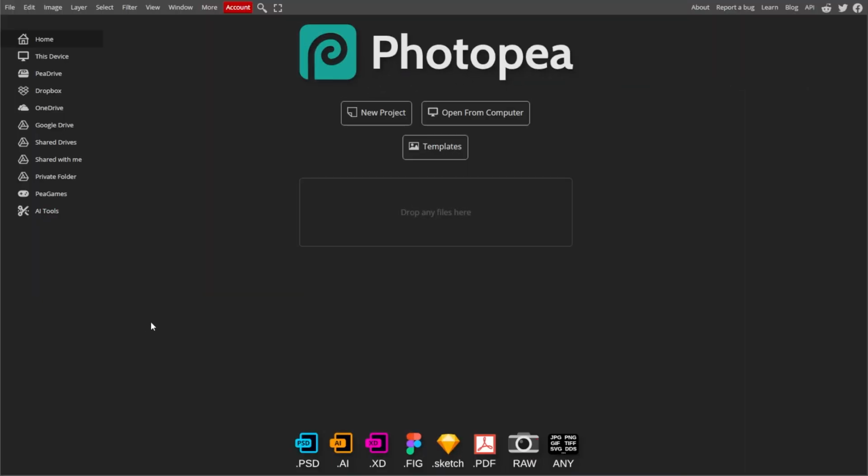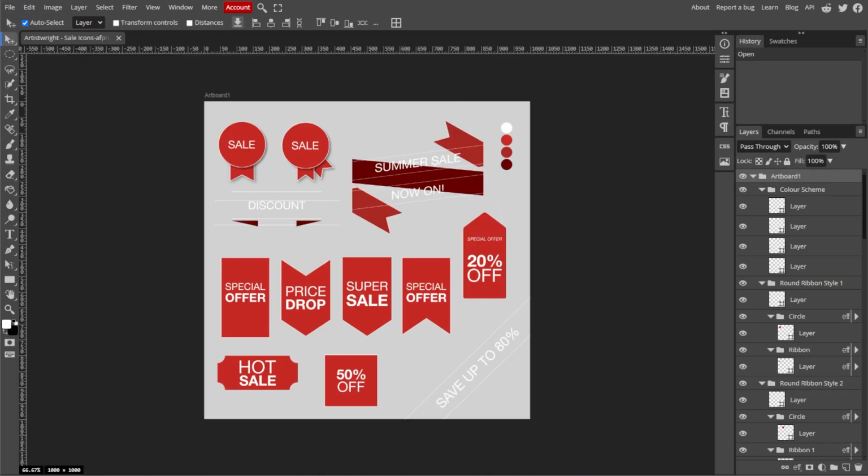First, go to Photopea, then click File, then Open, or simply drag and drop your Affinity file with the extension of AF Design or AF Photo into the Photopea workspace. Then wait for the file to load. This may take a few moments depending on the file size. Photopea supports opening many elements from Affinity files including layers, text, and vector shapes.